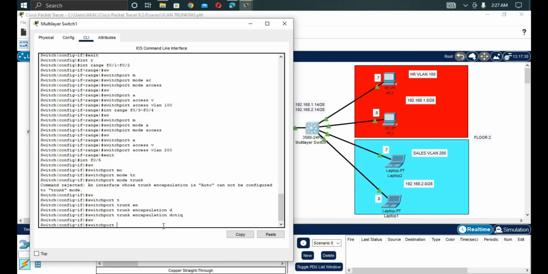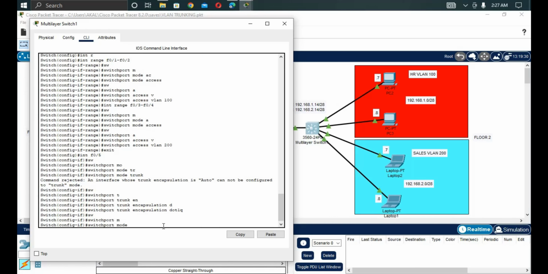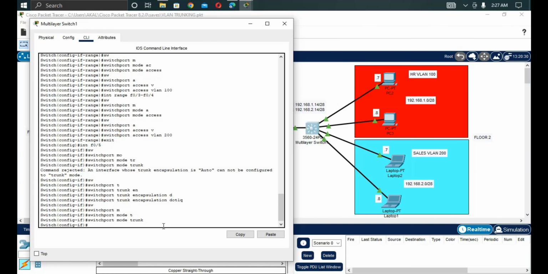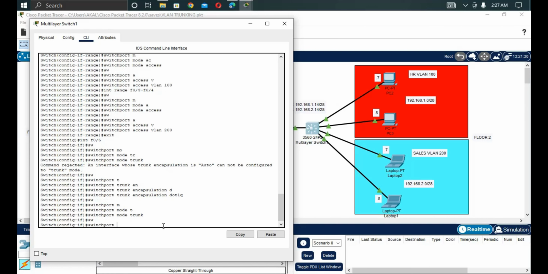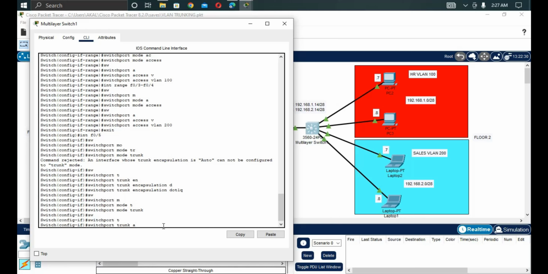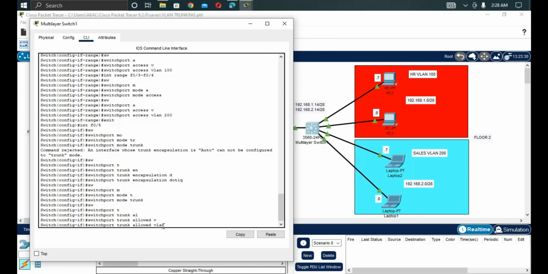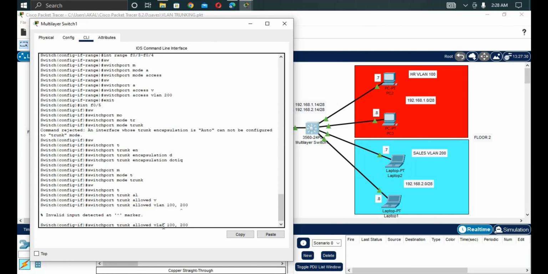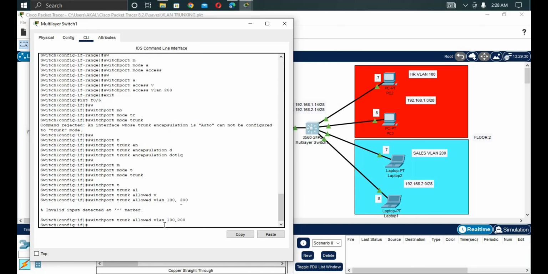Now you can switch port mode trunk, then switch port trunk allowed VLAN will be 100 and VLAN 200. Sorry, make sure there's no space between. After the comma, VLAN 100 and VLAN 200.